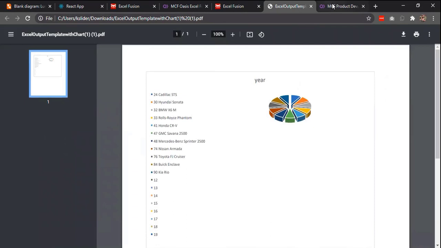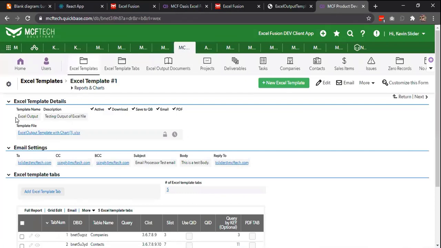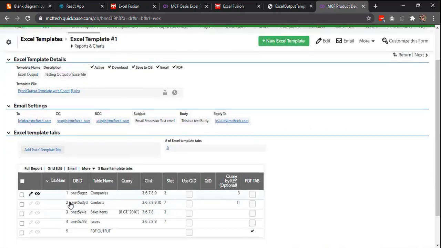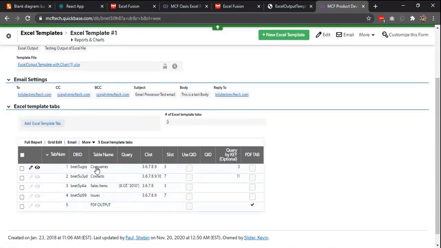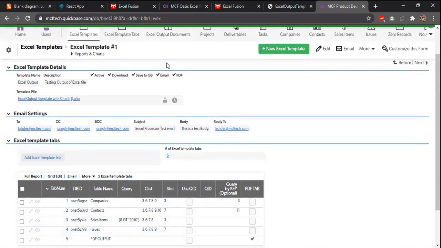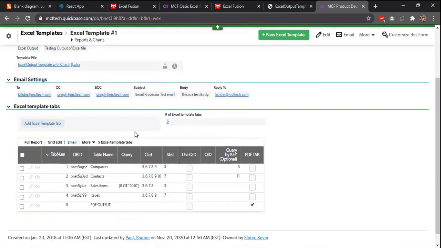So I'm going to show you how that's set up again in the template itself. When you're setting it up, you set up your tabs to be named, coinciding with the tables that you're querying from. You can see the last tab, number 5, we have as the PDF output, and we have the PDF tab that equals to checked. So that's how we're able to do that with the PDF icon from the UI.